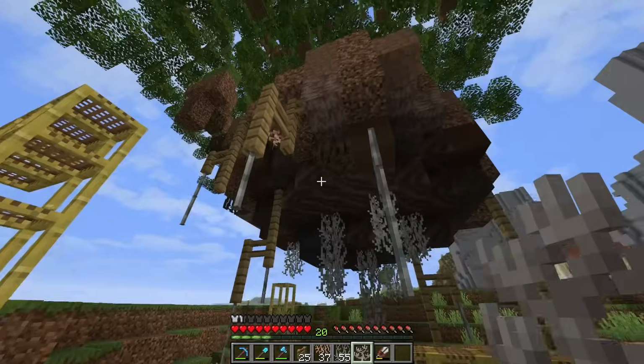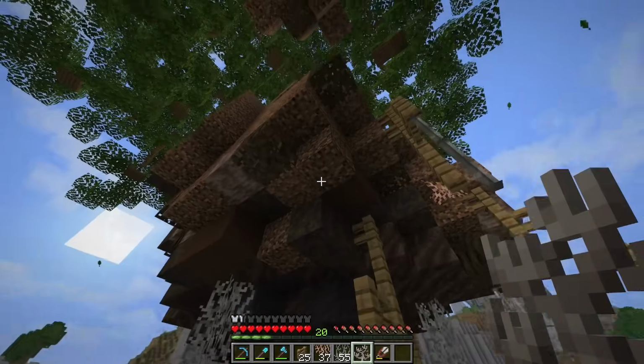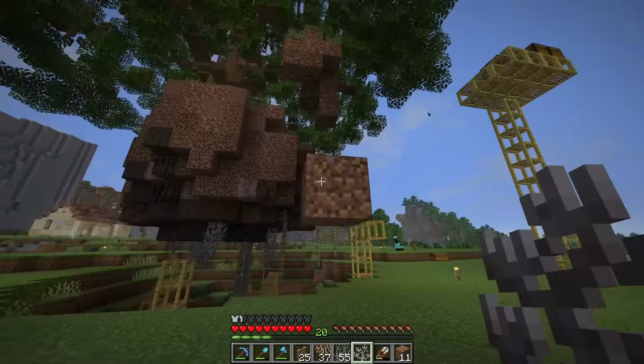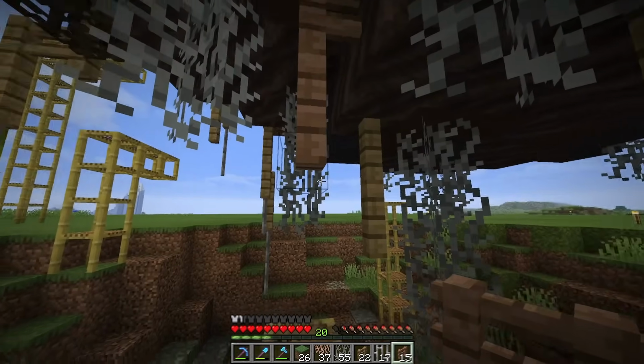What about dead coral? Wait. Can you not put them on the bottom of blocks? Huh. Or the sides? Huh. Let's throw in some jungle fences for the darker parts.